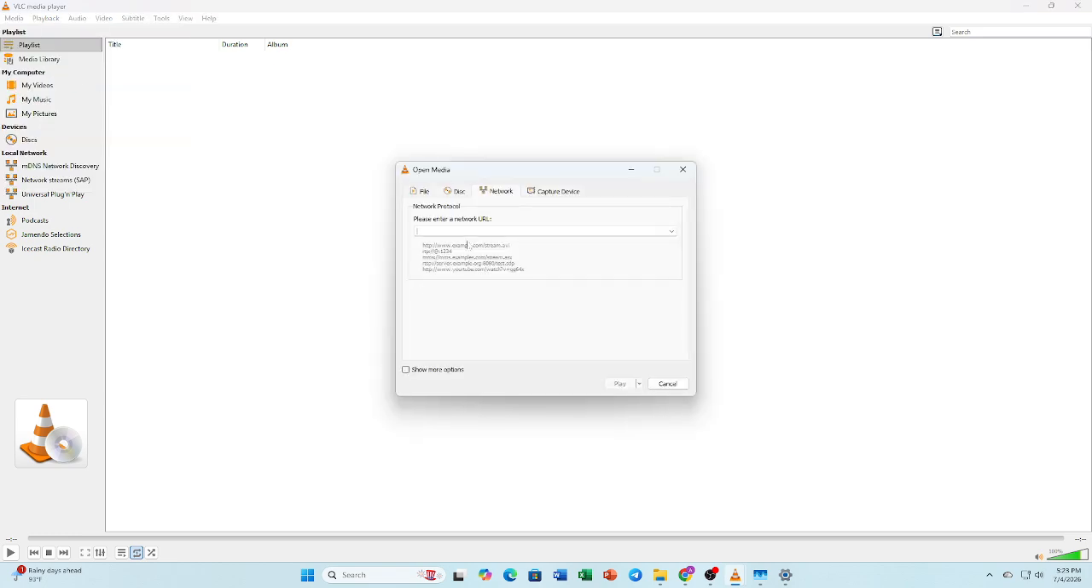Next, paste the video or streaming URL into the network address field. Double-check that the link is correct, then click play. VLC will connect to the stream and begin playing the video if the link is valid and the source is available.